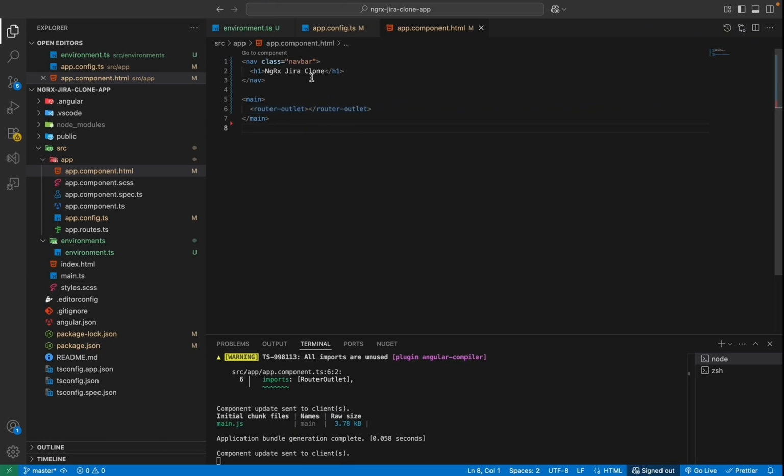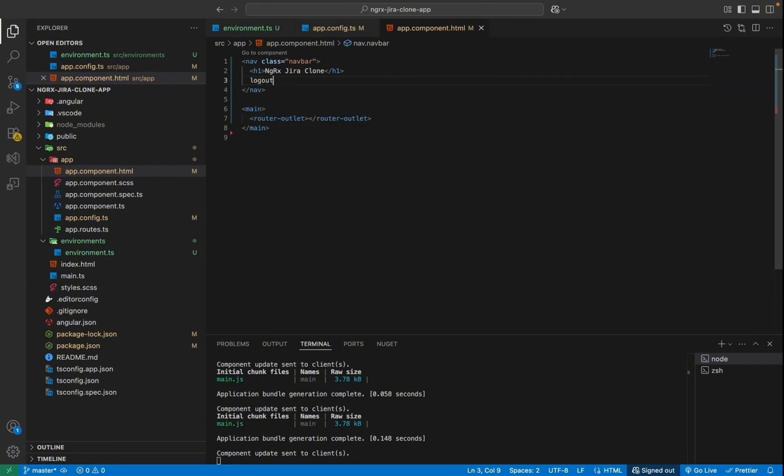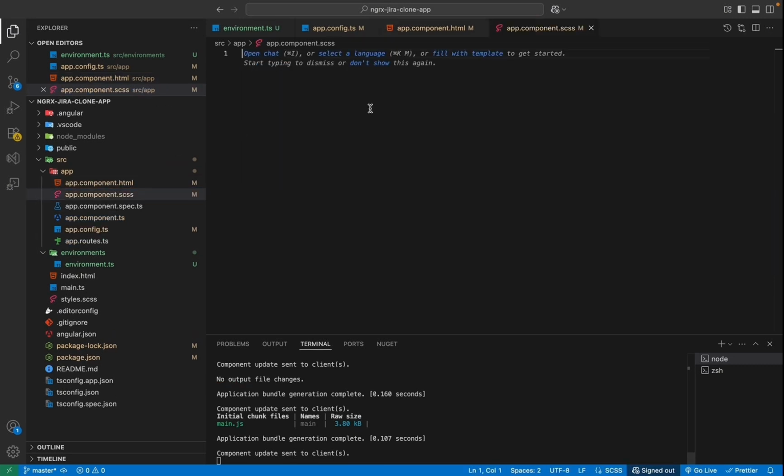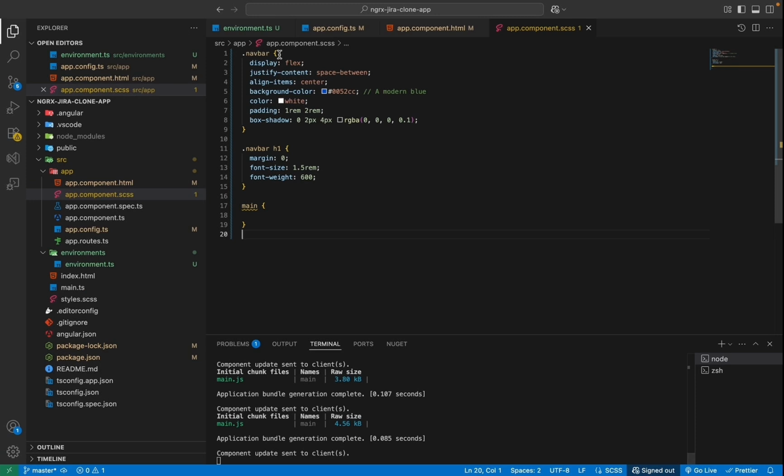Okay, so now inside this, later on we will also have our logout button. So we'll create a logout button here, which will be for a later part. Now inside our SCSS file, we'll have some basic styling. So here I've already got some predefined CSS, you can see. So we got a nav bar, display flex, justify, and pretty much basic stuff. Okay, so that's it. We have done our basic foundation.